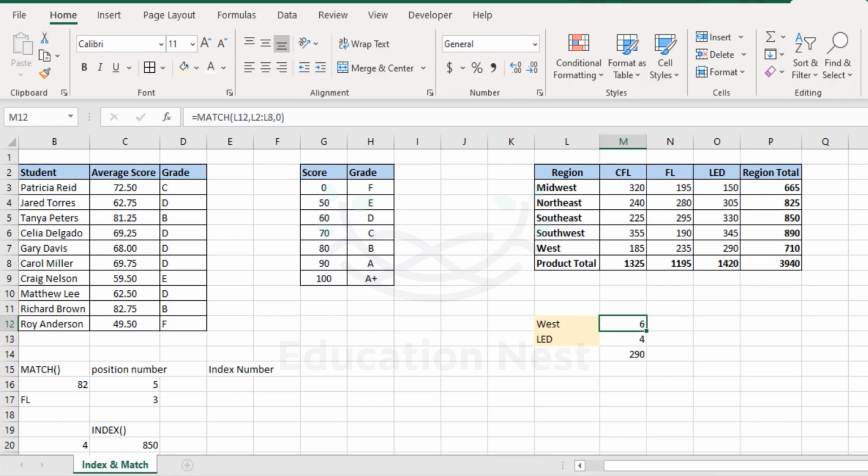Well, in case you want to test it, let me change this to LED and change this to FL. Well, you see the moment this is LED here, west, it's 235. And that's how it works. I'll undo this. It's 290.